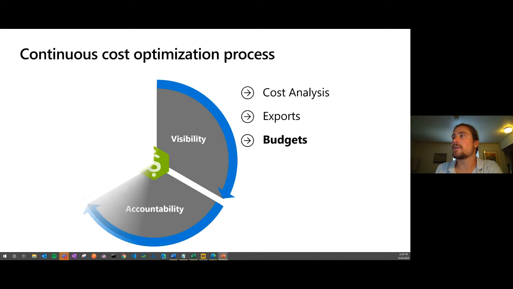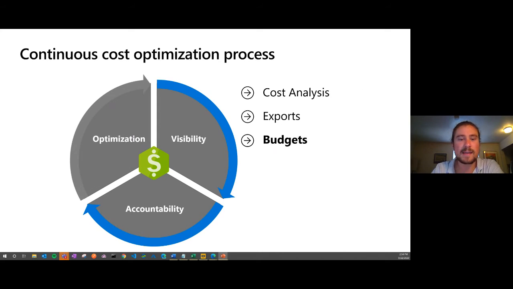The next element of cost management is accountability. For that, we have a budgets feature for you. This allows various personas, whether you're finance or a manager or an app team, to set thresholds for spending, for example for a resource group or a subscription, that can then proactively track that spending and alert various stakeholders when you are approaching that threshold. And so I'll be demoing and discussing budgets a little bit more for you all in the future also.